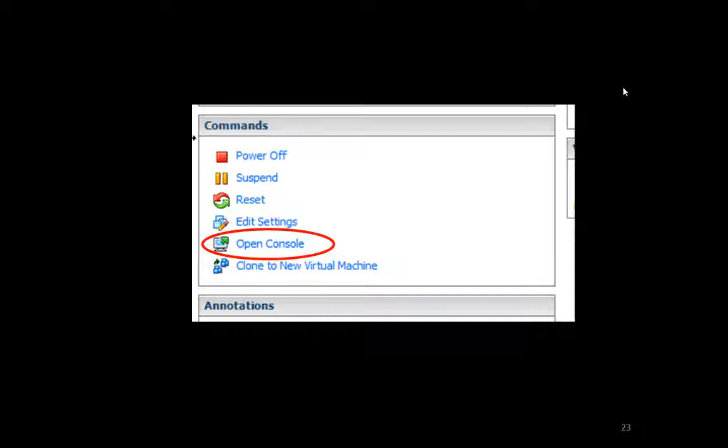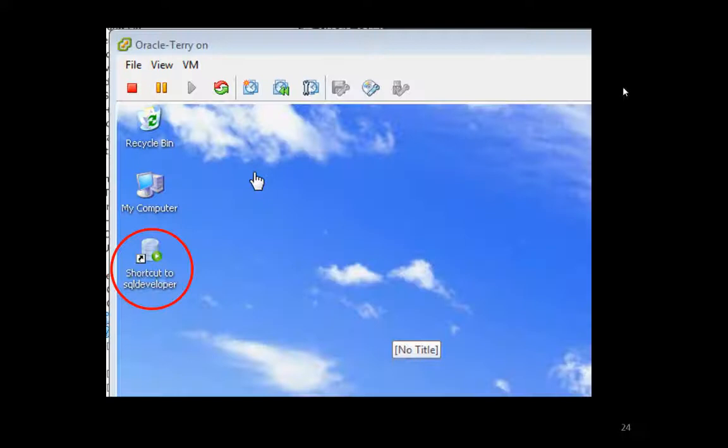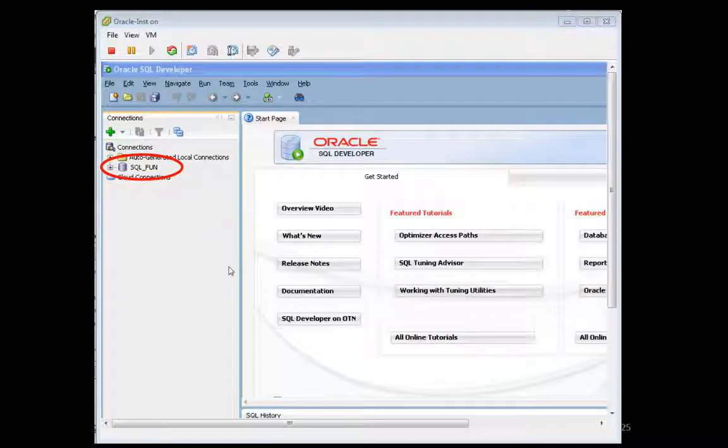Open console is the command, and you'll see. Those of you who haven't used vSphere, I'll work with you tonight, or James or Lee possibly will help you out as we go through. Eventually you'll get out to the desktop, and what we are looking for is this icon right here, the shortcut to SQL Developer. This is where we'll do all of our work as we're working with SQL this semester.